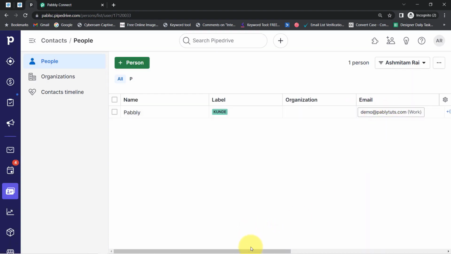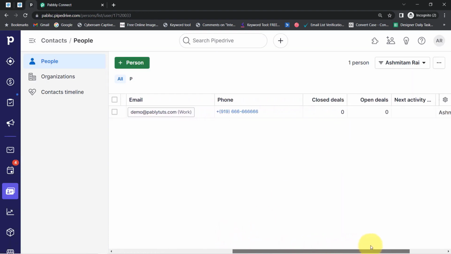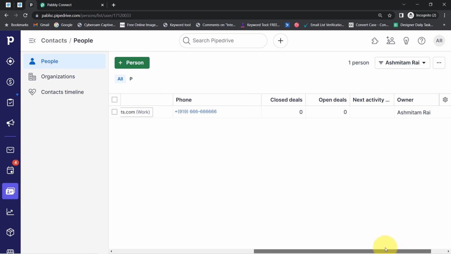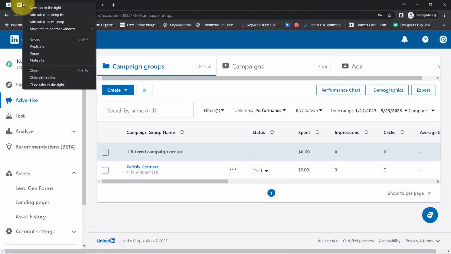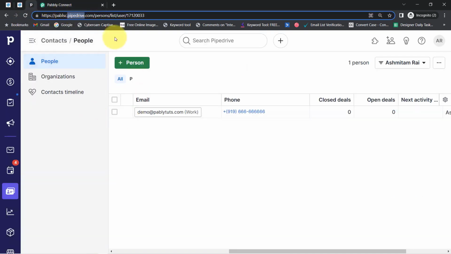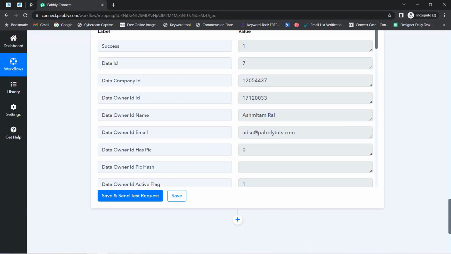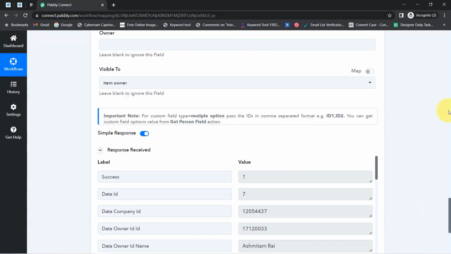So this is how from now onwards every time someone submits your LinkedIn lead generation form, the details will be added as a person automatically into your Pipedrive CRM, and now you do not have to manually export the data from here and import it here in order to create any kind of automation workflow to follow up your leads, follow up your person. And to automate this process you need to create this automation inside Pabbly Connect just once.